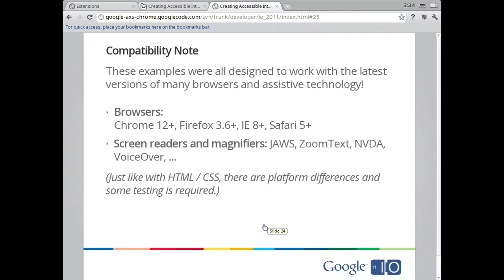Okay, one last compatibility note. We've designed all of these examples to work with not just Chromevox and Chrome OS, but all the examples we showed you is standard HTML5. It's part of the ARIA standard, and it's part of just standard HTML5 and JavaScript that you've been using for a while. And all these examples work across a variety of browsers and popular screen readers and magnifiers. We listed some of them here on the page.